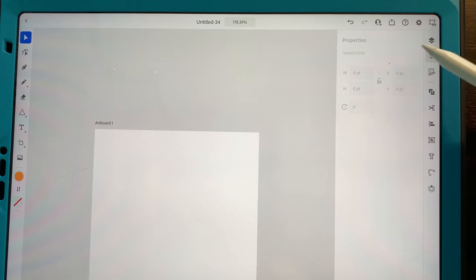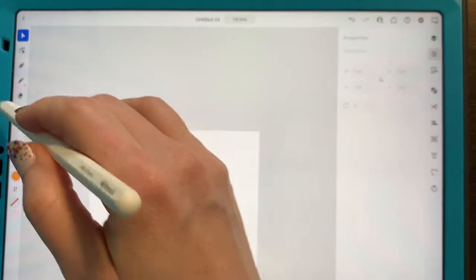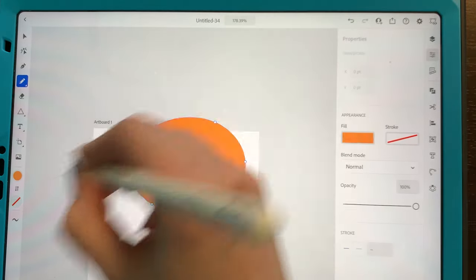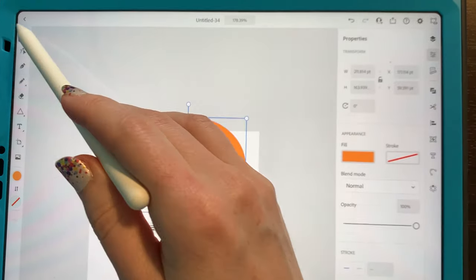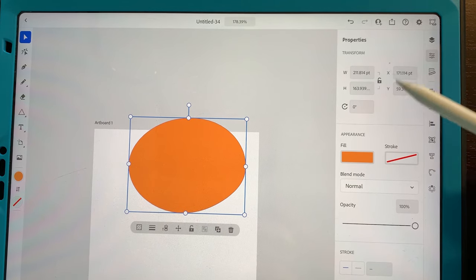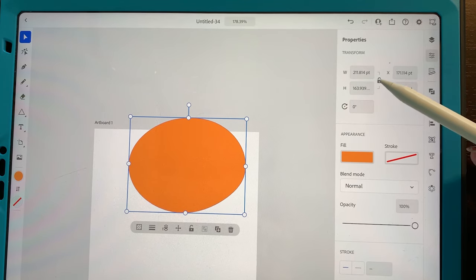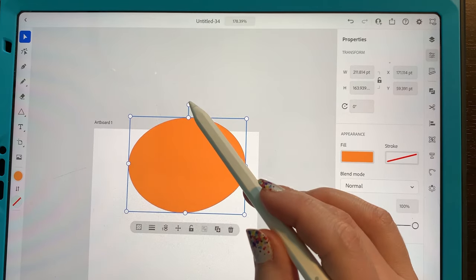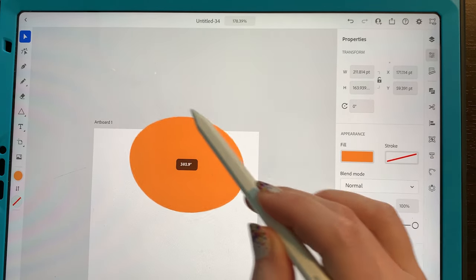Separate from the layers, we have our properties, which I don't have anything in here now, but if I drew a circle, you can see now my properties. I can transform it. I can lock the width and height if I want to transform it. I can rotate it. I can also use this right here to rotate it, which is nice.